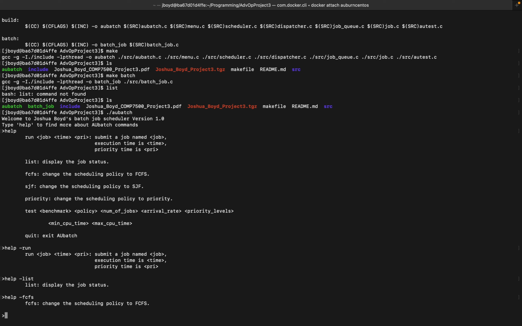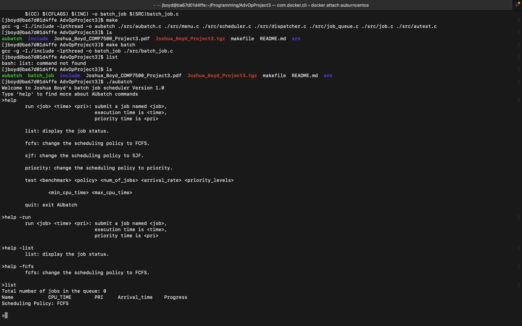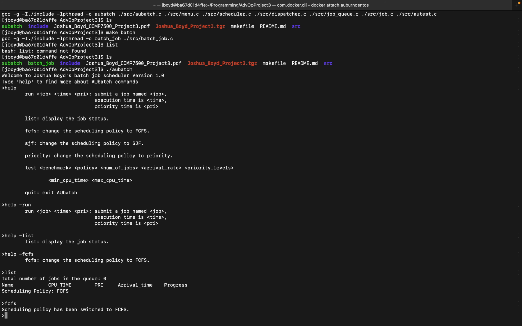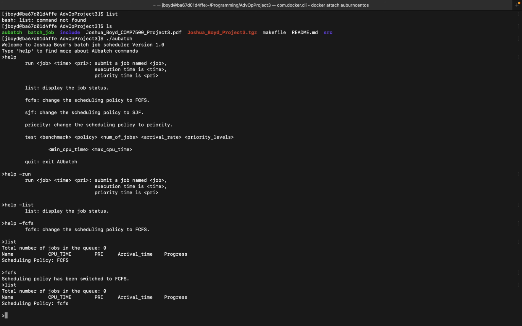Execute list without running any jobs or tests. List, and there's our queue with no jobs in it, and scheduling policy of first come first serve, which is actually the next test case. So switch it to first come first serve policy with no jobs in queue. It's already there, so we'll just do it anyway, first come first serve. And there we are again.